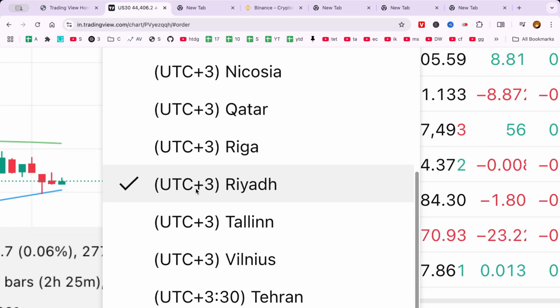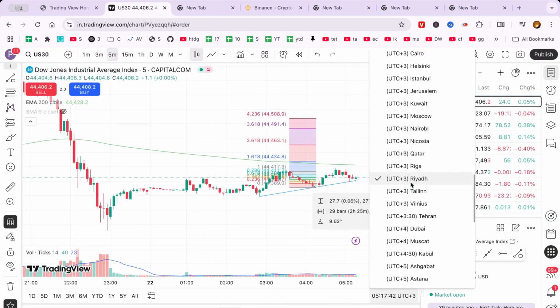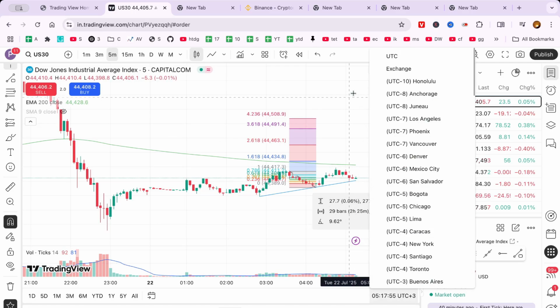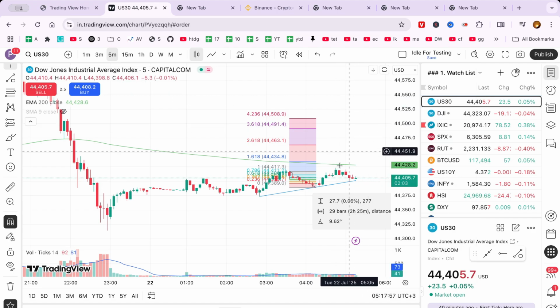After selecting your desired time zone, confirm that your chart data reflects the correct time alignment. It might be helpful, especially for beginners, to cross-reference this with a simple clock or world time app to ensure that everything is synced correctly. And there you have it. You successfully learned how to change the time zone on Tradingview.